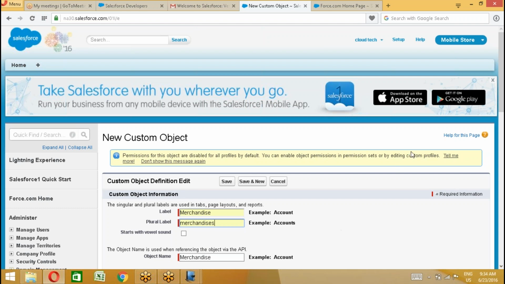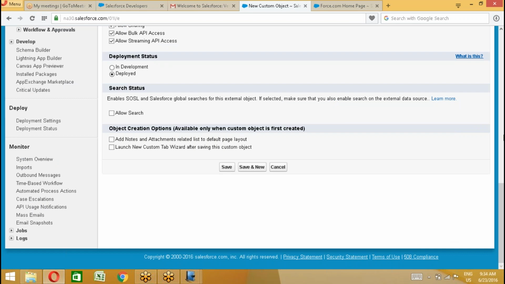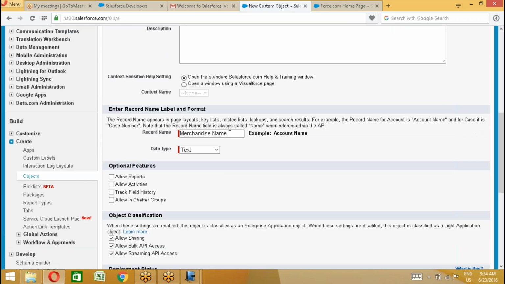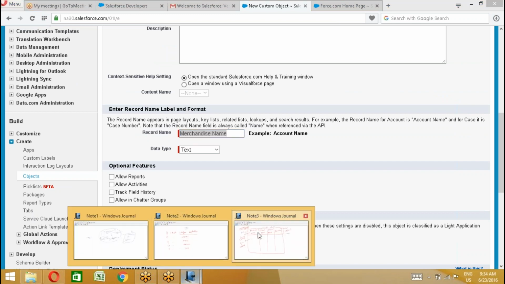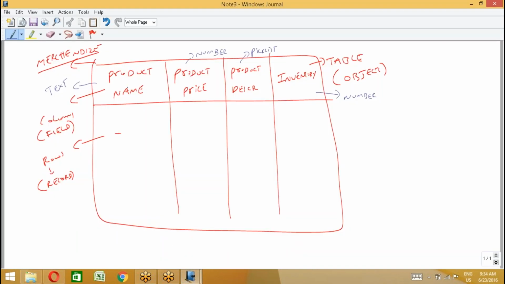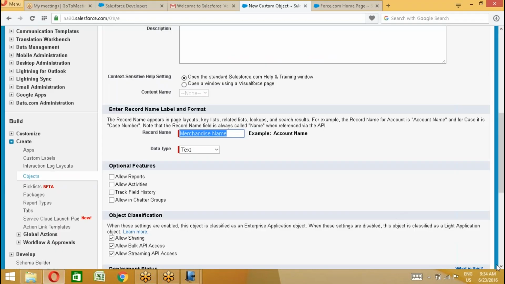Now, as I told you, whenever you create an object, you are going to create a standard field as well. A standard field will be created generally with the object name. But as per our requirement, we need product name. So type product name there. Data type has to be text. Just change the merchandise name to product name. Data type is text anyhow, so no problem.